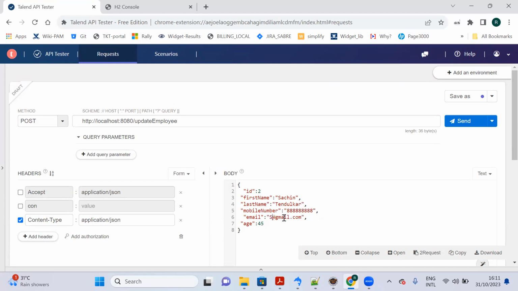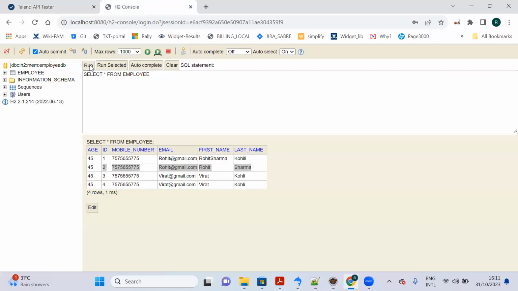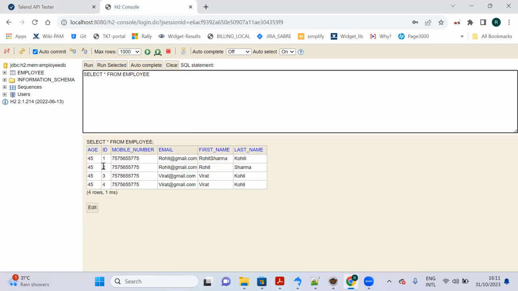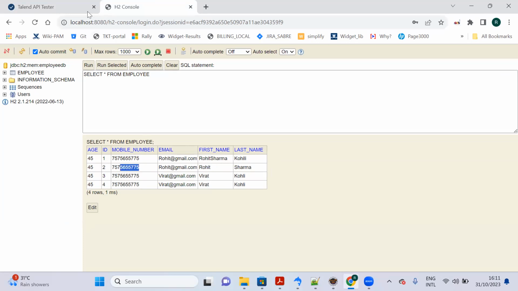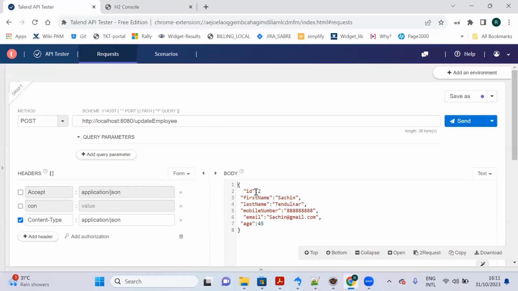I am updating all the values. You just need to observe. How many records are there in the database currently? You can see I'm just refreshing it. Total 4 records we have. We are going to update record number 2. Record number 2 has the data Rohit Sharma, and this is the mobile number. So now let me send the request with the help of the update employee API. Now I'm sending the request.